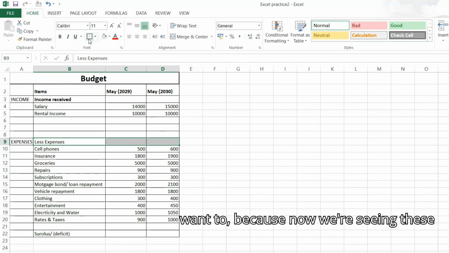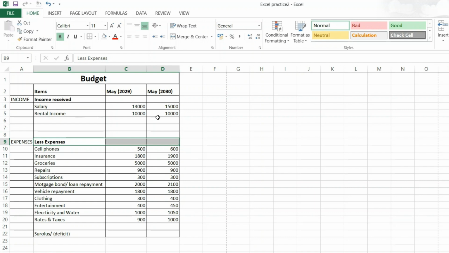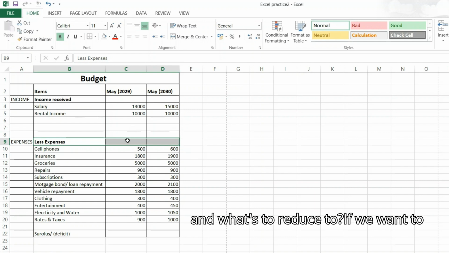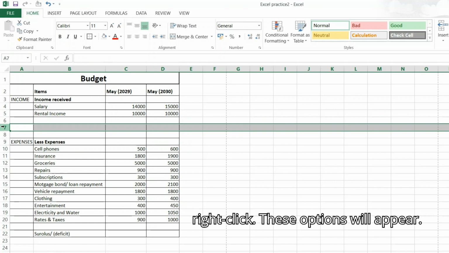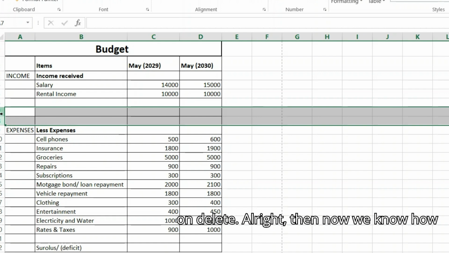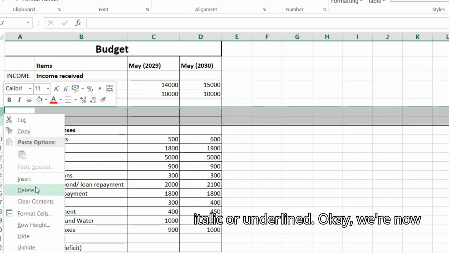Now let's say you want to reduce these rows, because we're seeing so many here. Click here, hold your mouse, and slide it down until all these are highlighted, and then quickly right-click. These options will appear. Scroll down until you get Delete. Click on Delete. Alright, now we know how to make our words in our document bold, italic, or underlined.